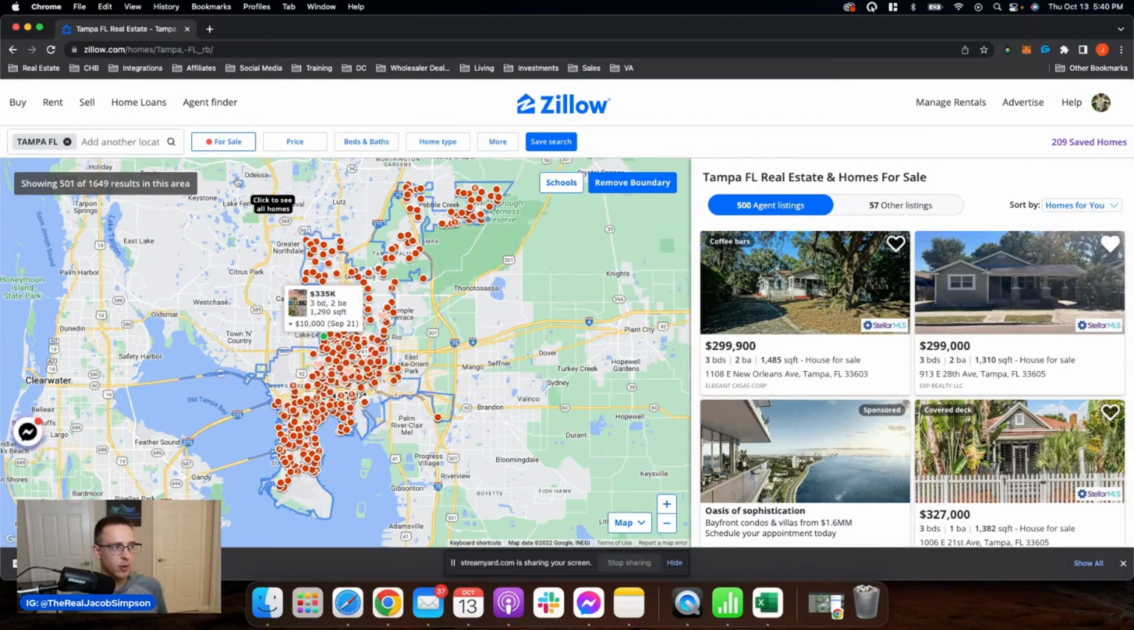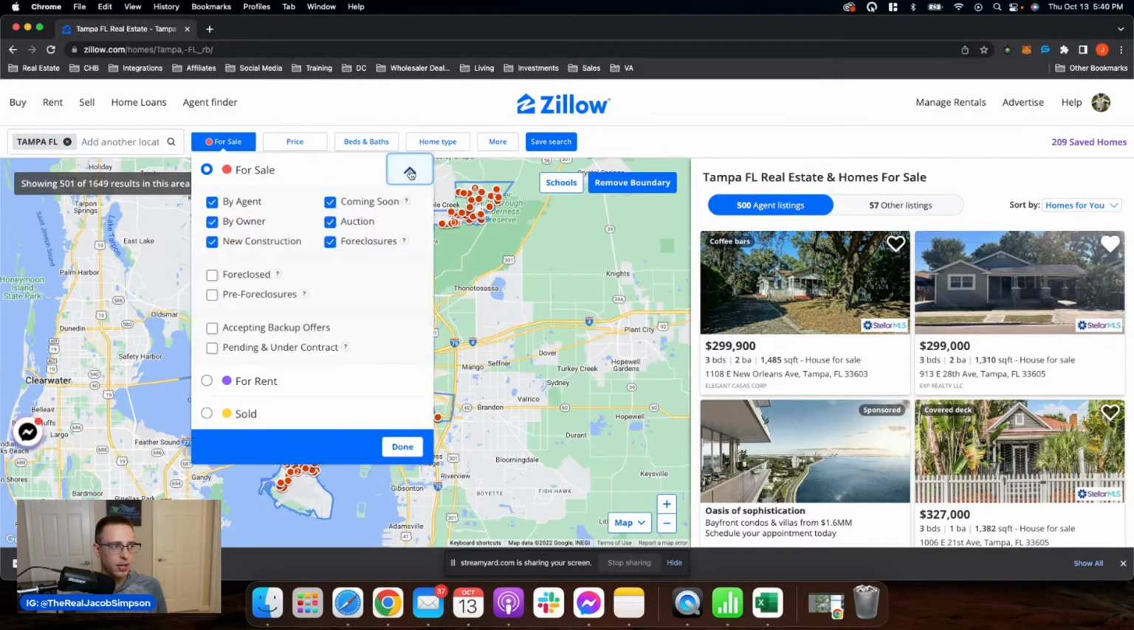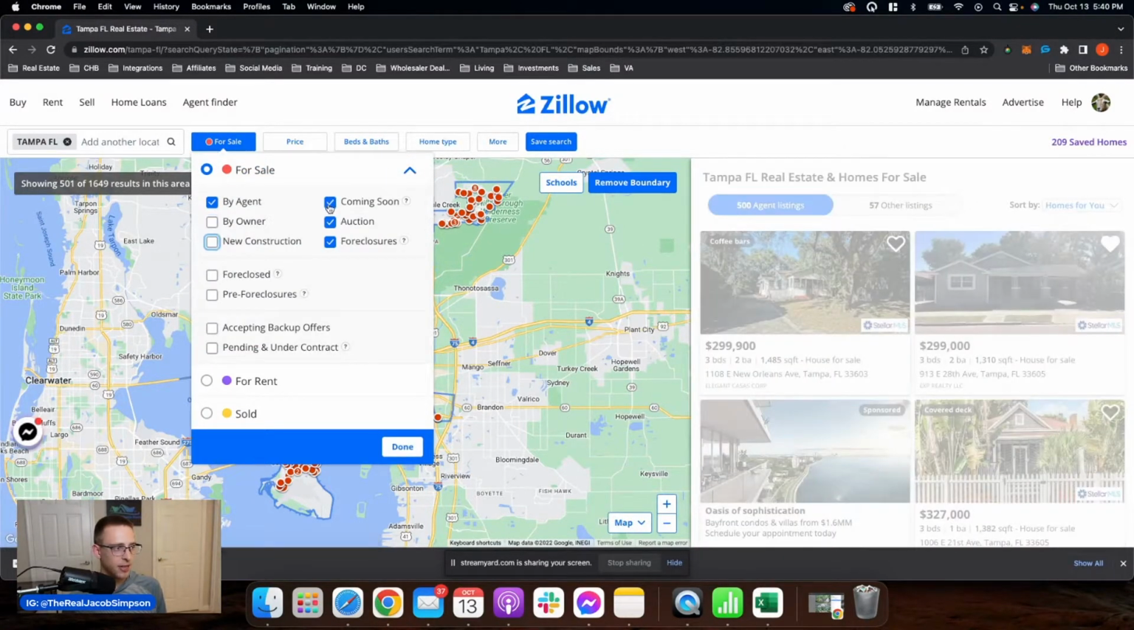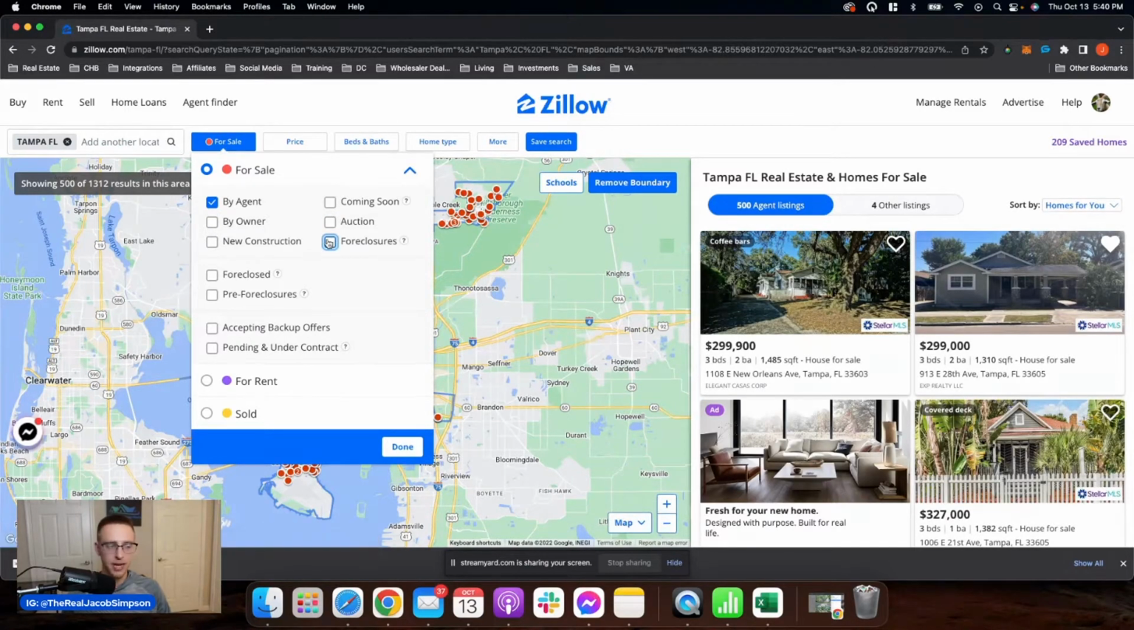And then from here, we want to come over here to this button and we want to select this. And we want to make sure that we have for sale selected. So if you have sold or for rent, make sure you switch it over to for sale. And then from here, we want to go over to this little drop down arrow and we want to unselect everything besides by agent.